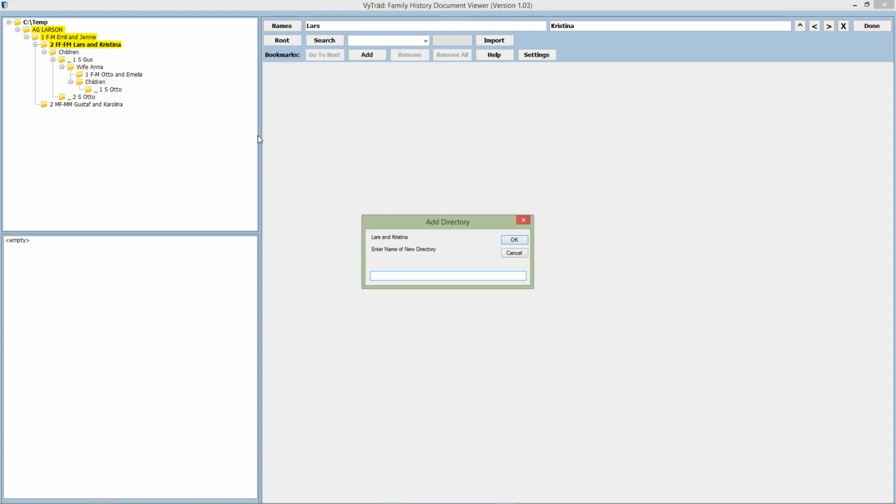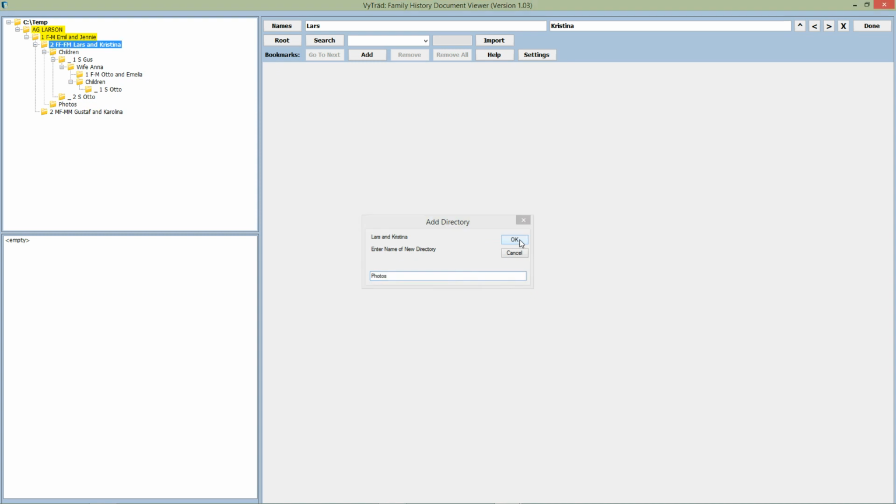You can also add general purpose directories and name them as you wish for other types of documents or photos that can be placed in the family directory as well to contain specific types of information.